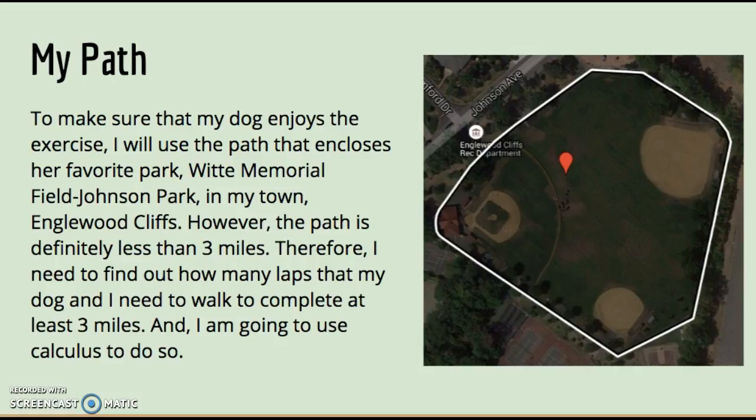To make sure that my dog enjoys the exercise, I will use the path that encloses her favorite park, Whit Memorial Field, Johnson Park in my town, Inglewood Cliffs. As you can see, I used Google Maps to draw the path. However, this path is definitely less than 3 miles.